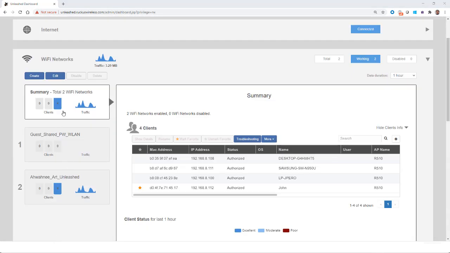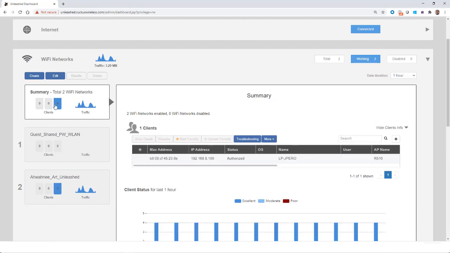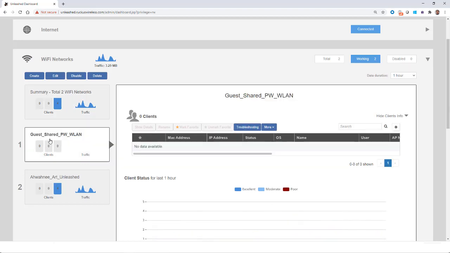Okay, now that we've created the WLAN, if we click on the summary box, it says that we have a total of 2 Wi-Fi networks. If I click on my guest shared password WLAN, I can go in there and I could edit, I could disable it, or I could delete that network. So now that we've created that, let's go ahead and put our client's hat on and log into that network.